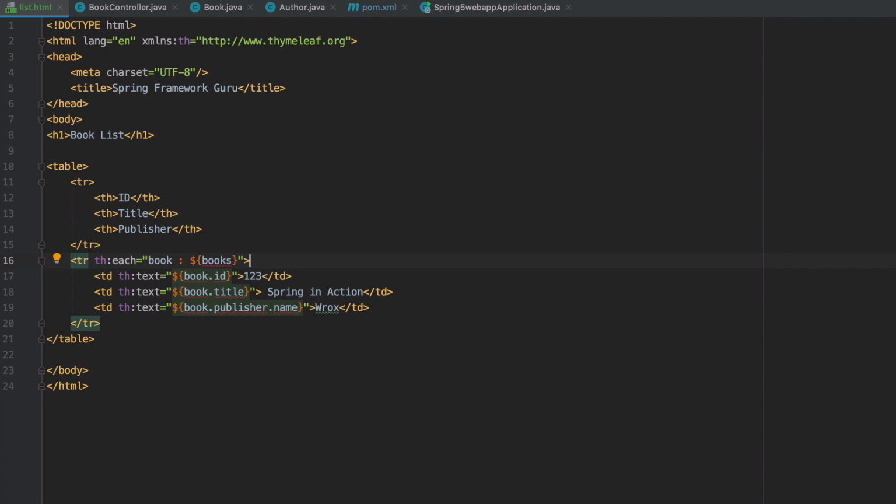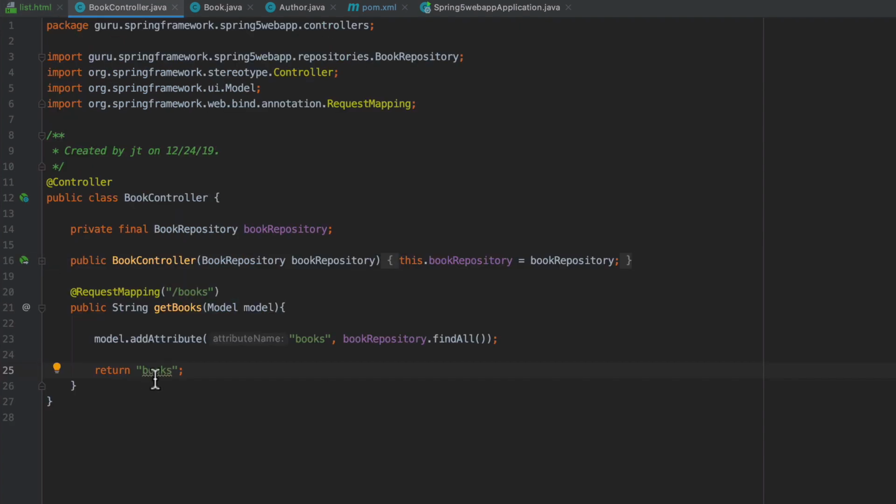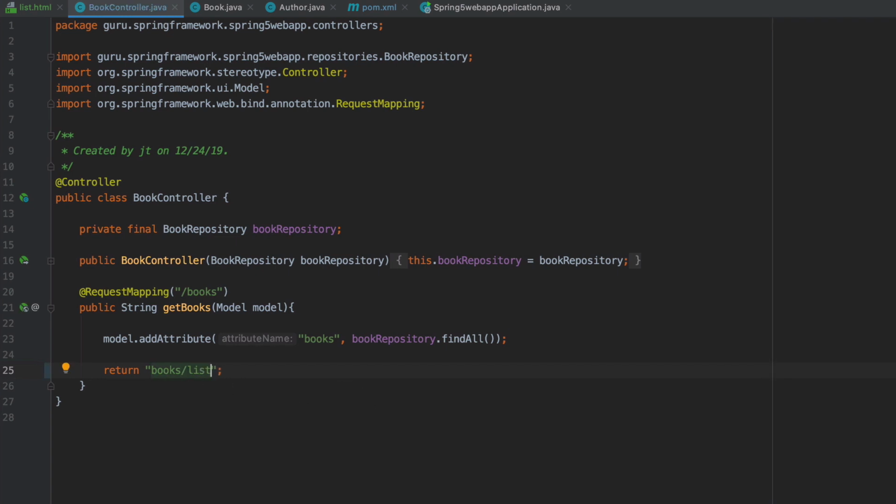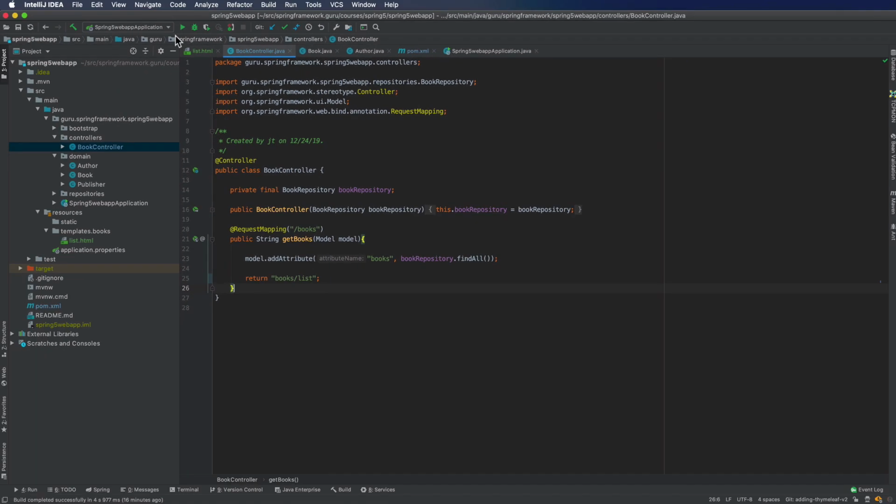Now, we do need to make one change to the book controller because right now we are returning back books. And actually, we want to tell it books/list. So that is going to tell it to look for the list template inside the directory books. Now let's go ahead. I think that does everything. So let's go ahead and start this up.